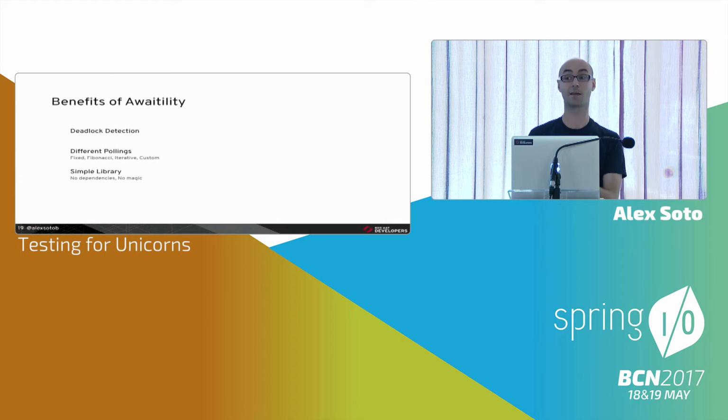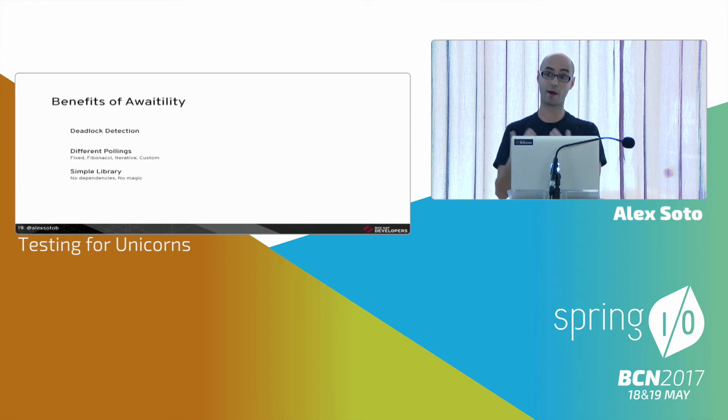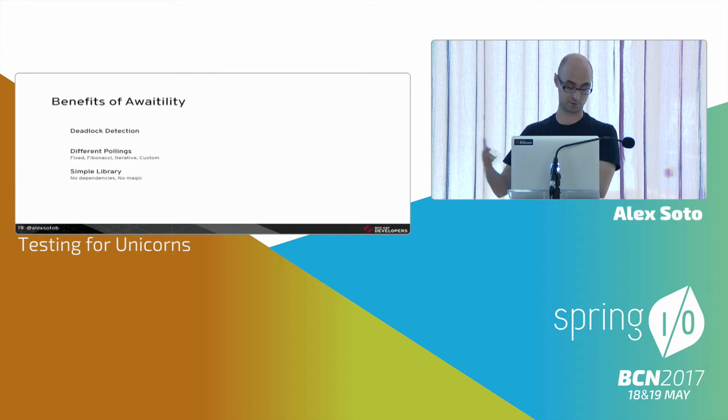So you can do something like wait 1 millisecond, then 1 millisecond, then 2 milliseconds, then 3 milliseconds, then 5 milliseconds, then 8 milliseconds. It follows the Fibonacci series. Also, it has the iterative way, where you can put your mathematical expression. So you can do something like wait 100 milliseconds, then twice, which is 200, then twice, 400, and so forth. Or you can even implement your own polling strategy.